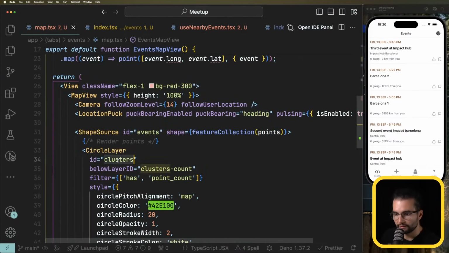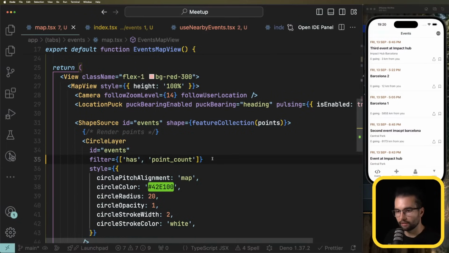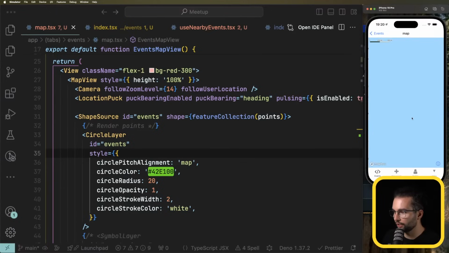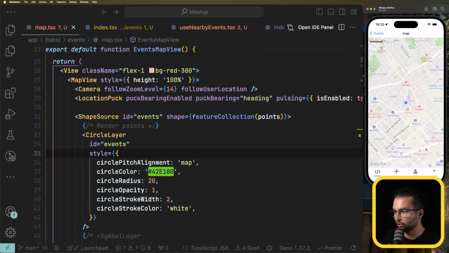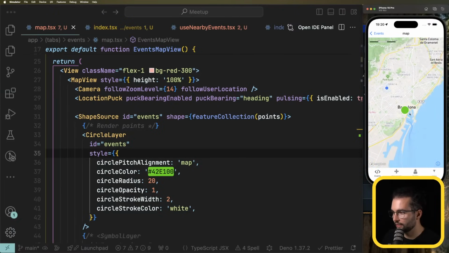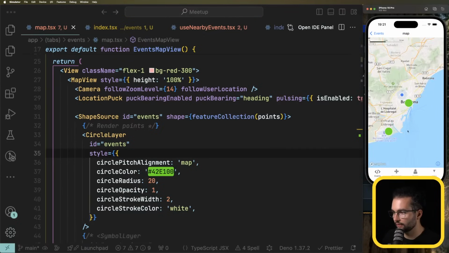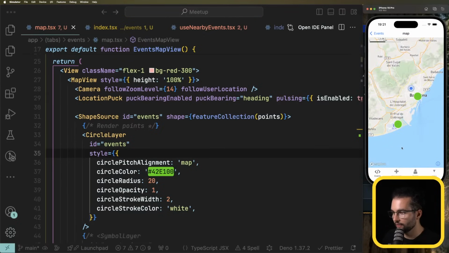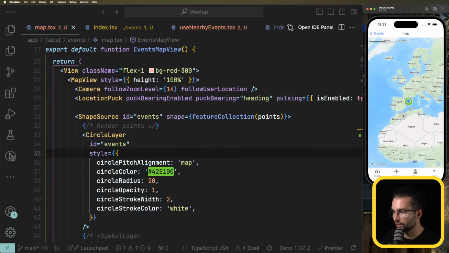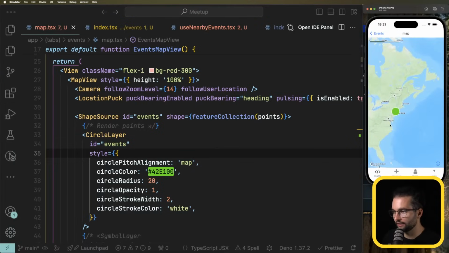And circle layer ID events. I don't need this one, I don't need this one. Yeah, that's good. Now if I'm gonna go here, I hope to see some circles on the map. Here it is. Here is the circle of the event. Here is another one. And if I'm gonna scroll up, we should also have some events in New York. Here it is, event in New York.